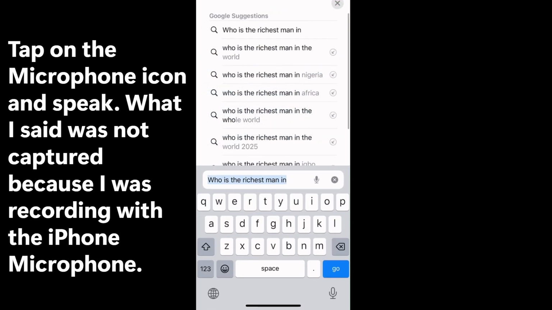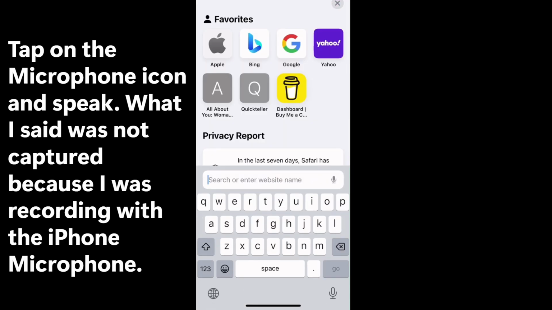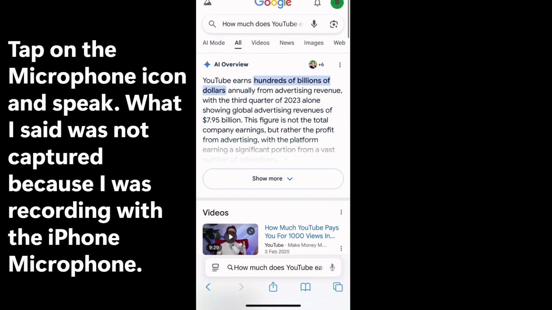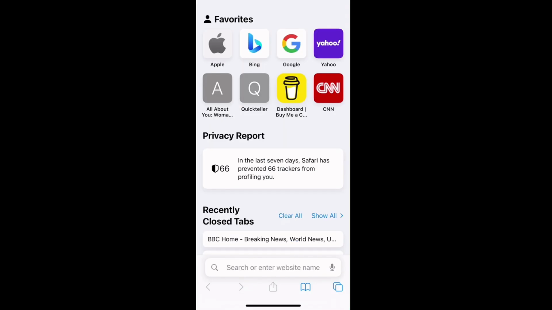Sometimes if you make a mistake, you can repeat it. So let me tap on the audio icon and then I will speak to it. Revenue of $7.97 billion. So that means YouTube makes a lot of money. But that's how you can use your voice to search on the Safari web browser. Okay, let me walk you through how to carry out an image search.